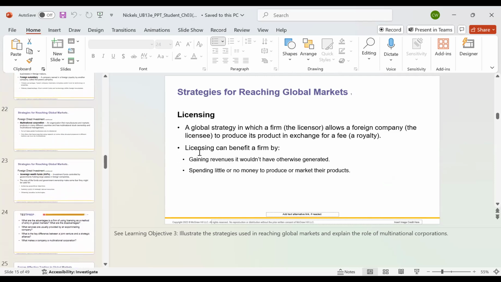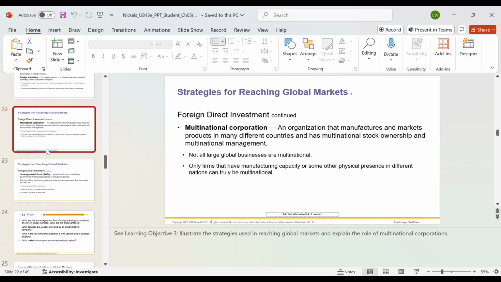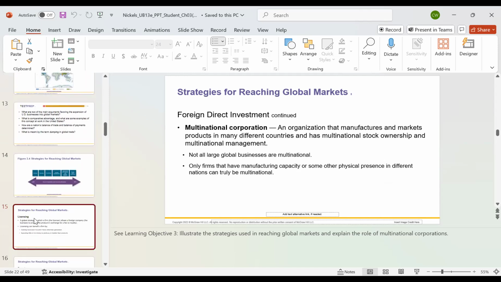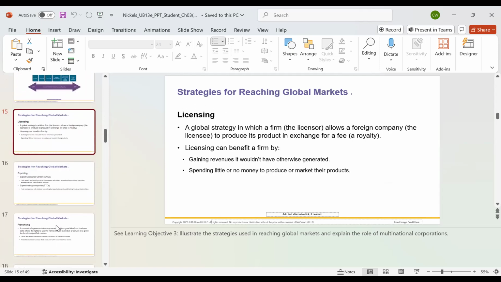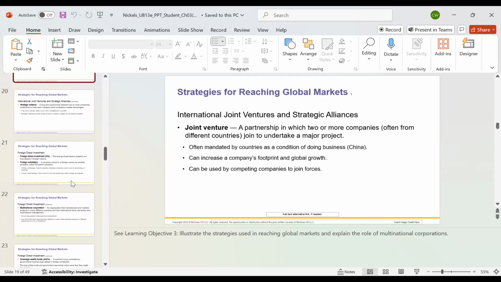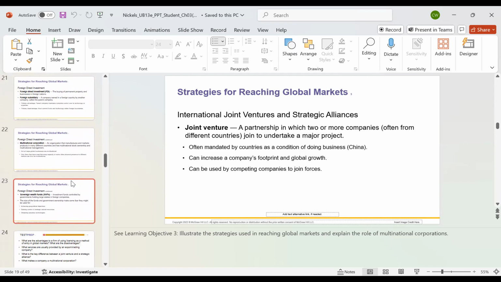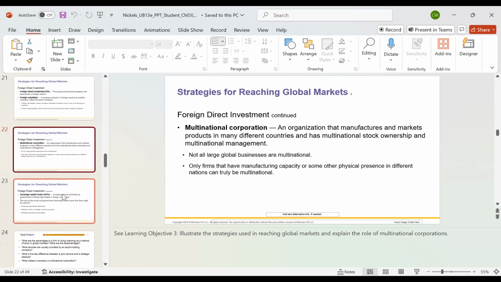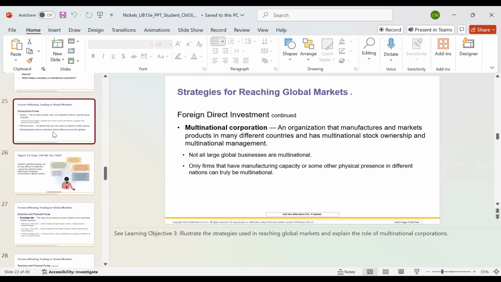A lot of these words here, you see how they're highlighted in black, guys? They're usually definitions. You would see these definitions on the exam. Licensing, exporting, the types of exporting. Reference your textbooks, read the textbooks, look at the definition in the textbook. That's pretty much your exam material there.